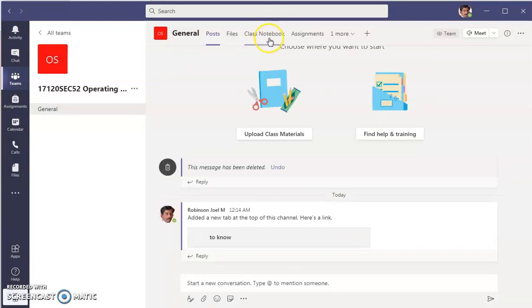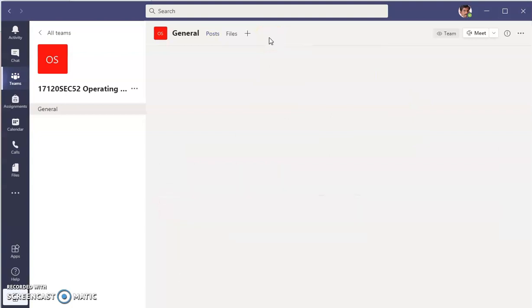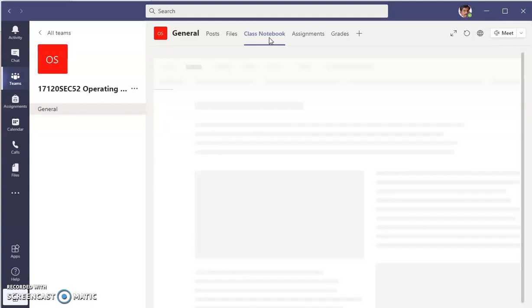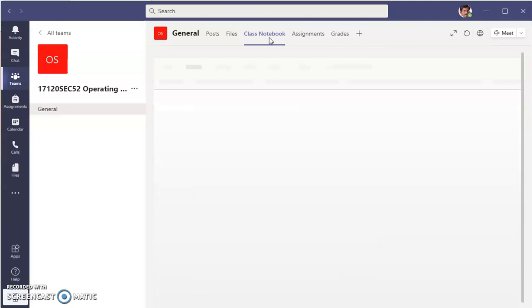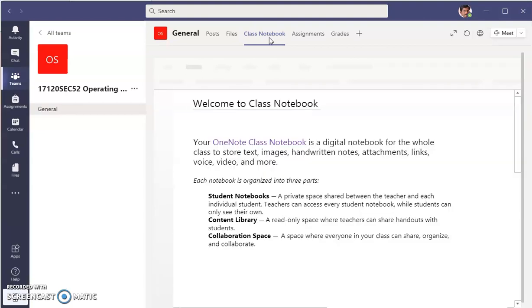Similarly, there is a class note. You can add some notes directly. There are so many options. You can edit. Students can edit. Another option is there. You can edit, students can't edit. They can view only. Like that, there are so many options.